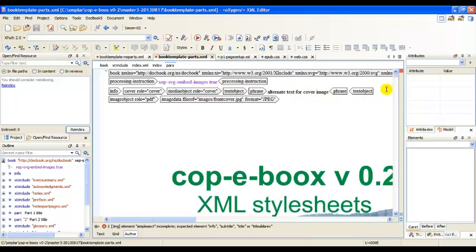The file book template parts has examples of XML tagging that include two part title pages. Part 1 has one chapter in it, and Part 2 contains two chapters.